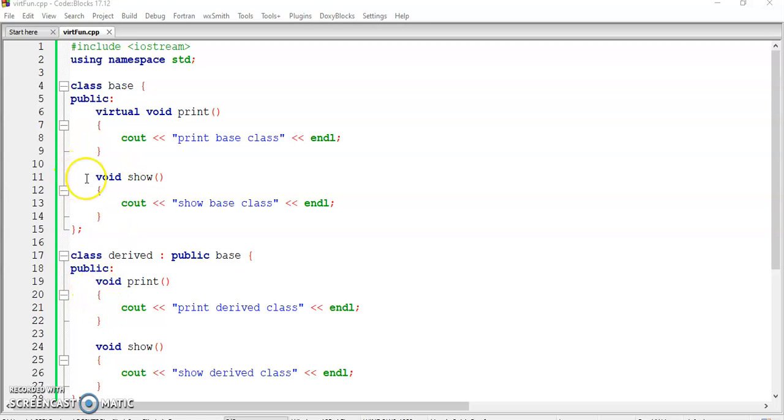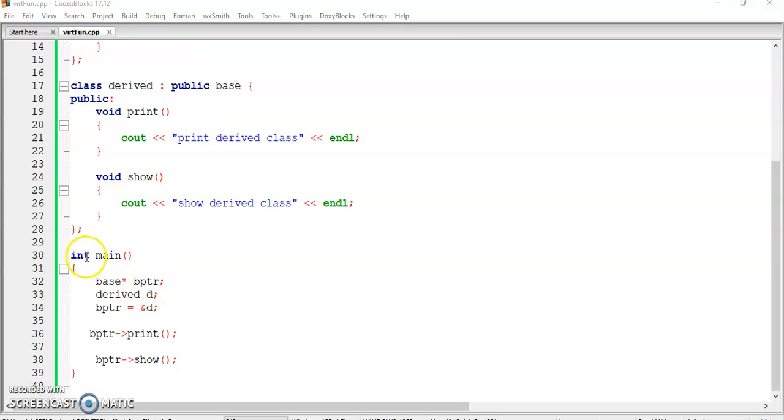And here I also have one show function in the base class as well as in the derived class. In the base class's show function, I am printing "show base class", and in the derived class show function, I am printing the message "show derived class". This show function has the same signature in both classes, in the base class as well as in the derived class. Now let us look at the main function.